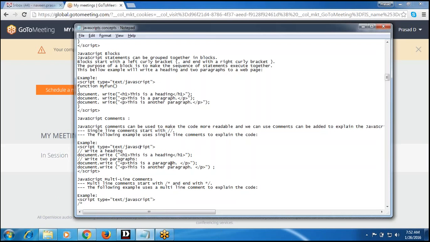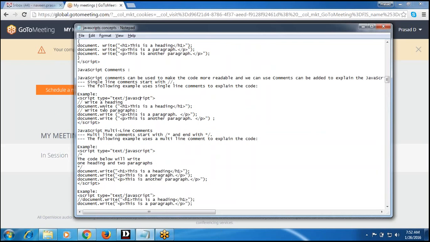Single line comments and multi-line comments. Single line comments, and here multi-line comments.